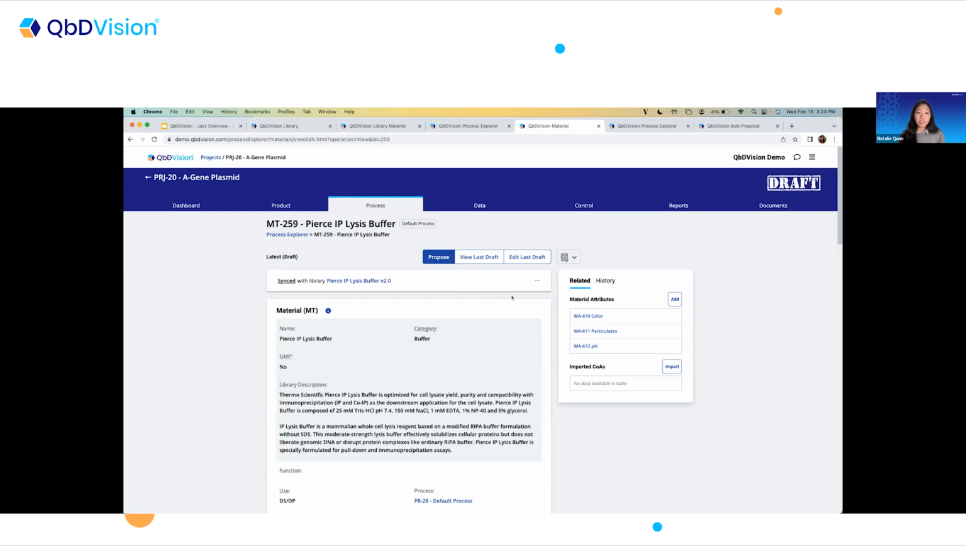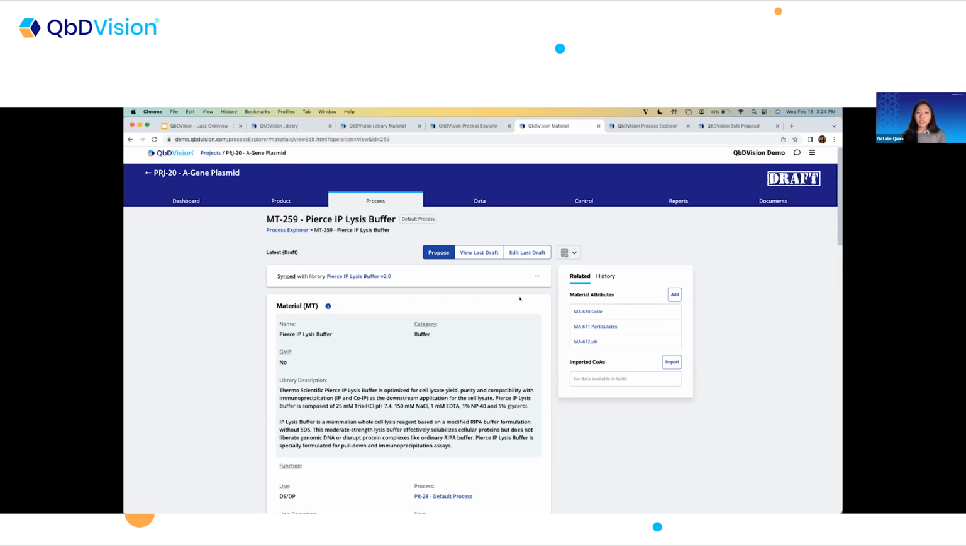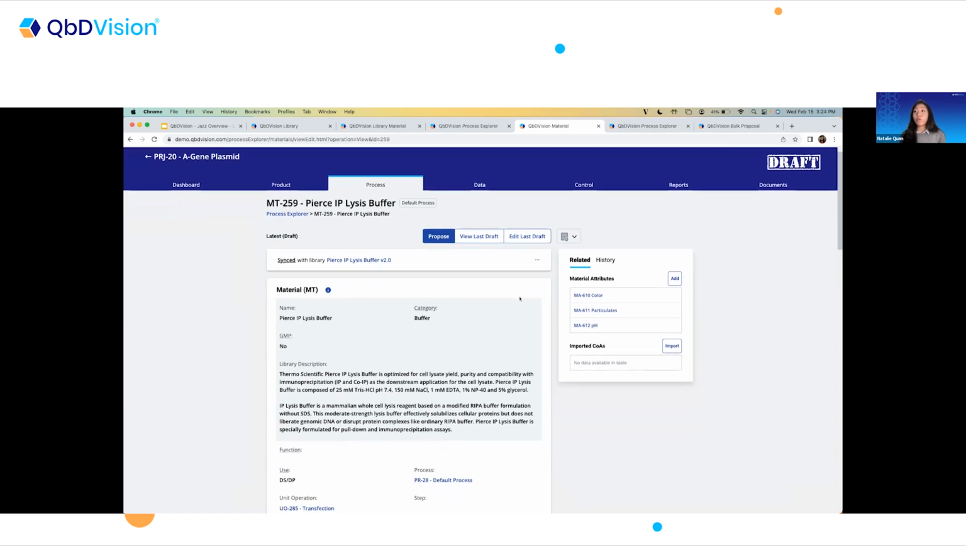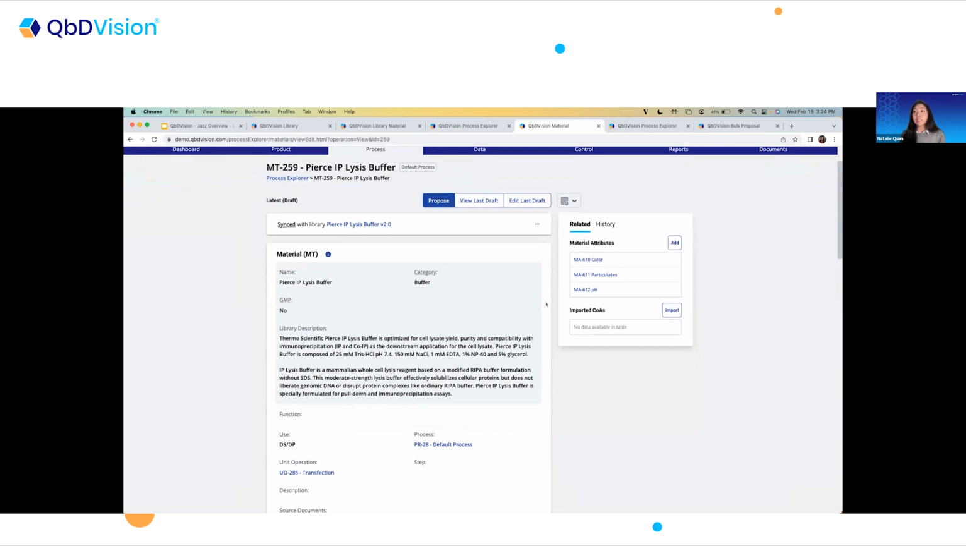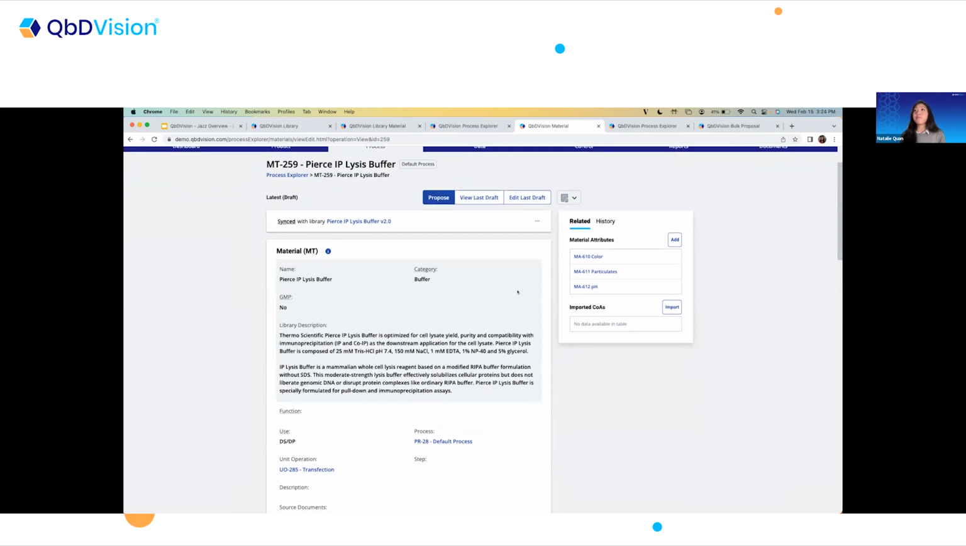Syncing a project material to the library material means that there is a direct transfer of information between the two records. So what's going to happen is that any synced project material will pull that information directly from that library material record. And the information that's pulled is highlighted in these gray boxes.